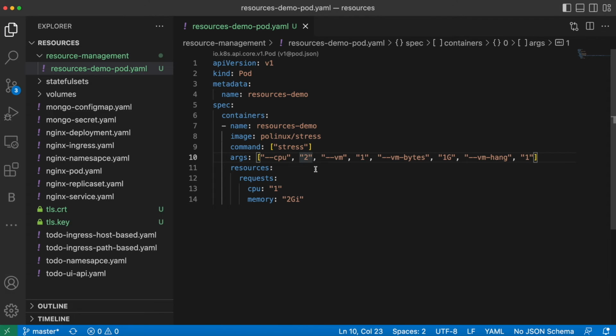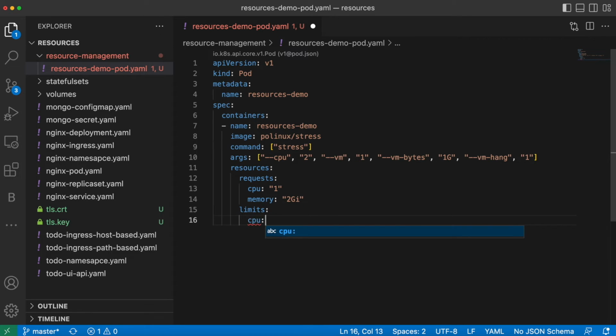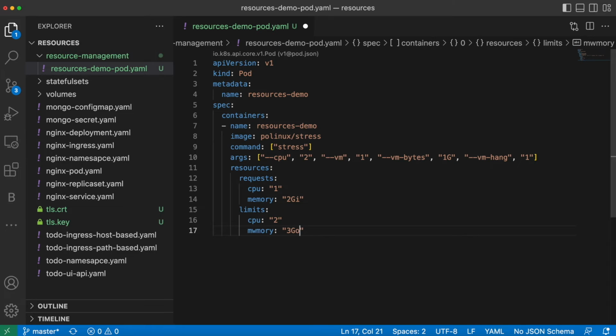This is because we are creating that load with the stress tool. Now this pod can use as much CPU and memory as it wants. There is no restriction at all. But if there are other pods running on the same node, those pods will be impacted because of this limitless usage. So it's always a good idea to compute the resources for your pod and define the limits. We can define the limits with limits, CPU as 2 and memory as 3 gigabytes.